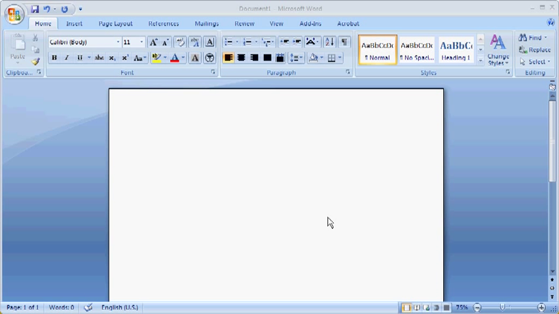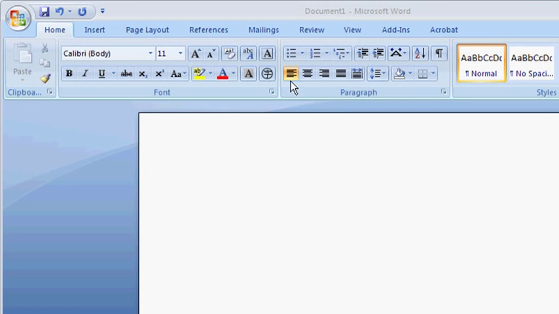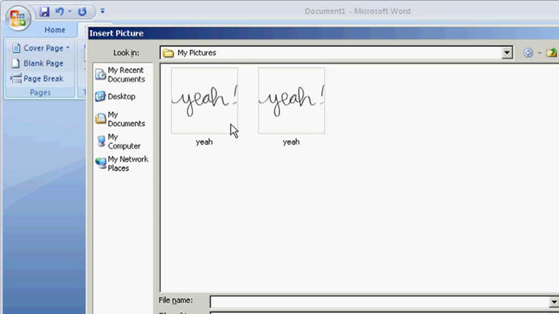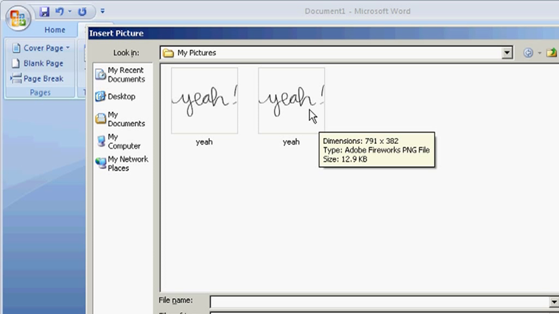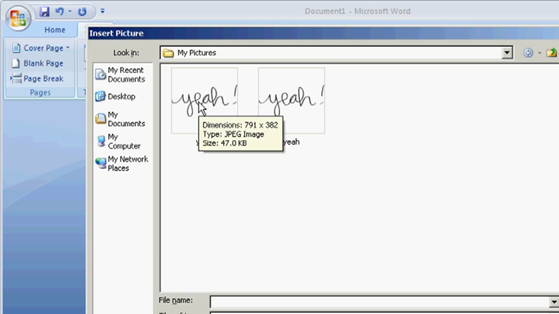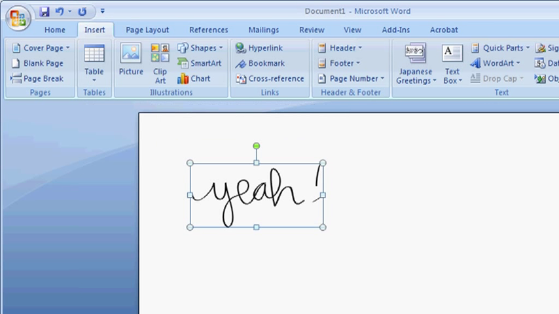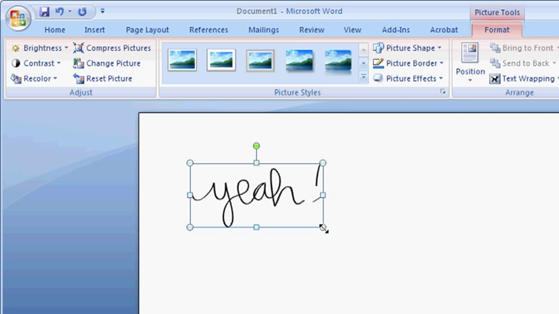Today I'd like to show you a small tutorial on how to recolor an image in Word. So here I have a blank page, and I'll just go into Insert, and I can click on Picture, and I'll select this one. If I hover over, it'll say Adobe Fireworks PNG file, and the other one is a JPEG image. I'll just use the PNG for this example. And I'll insert, and I have this.